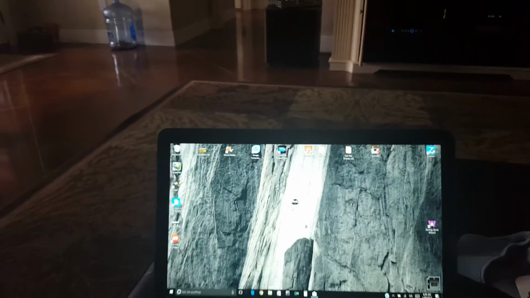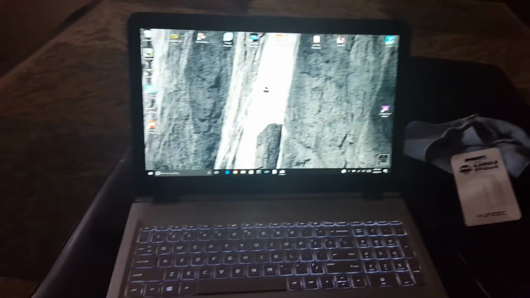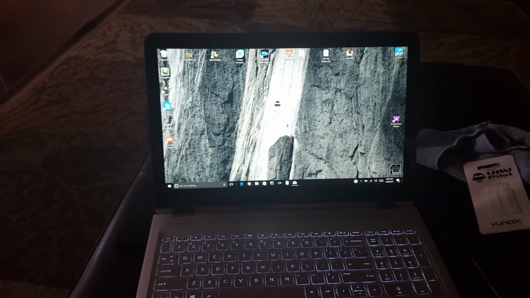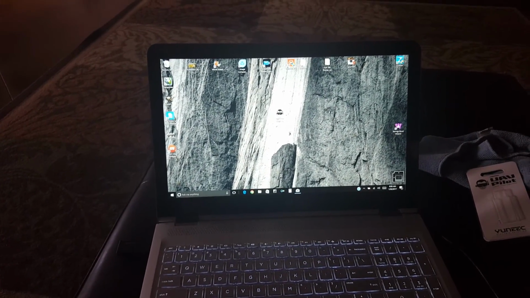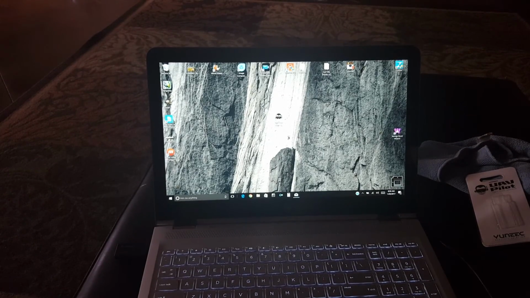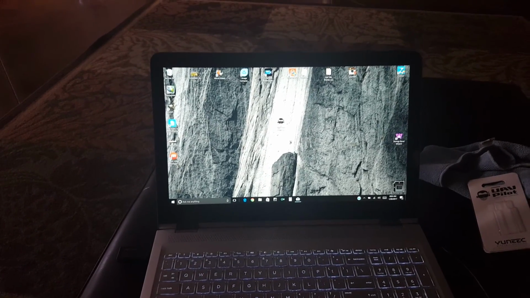So hopefully you found that process easy to do. If you have any questions, ask me down in the comments, but hopefully this will answer some questions on how to get your Typhoon H simulator software dongle to work.